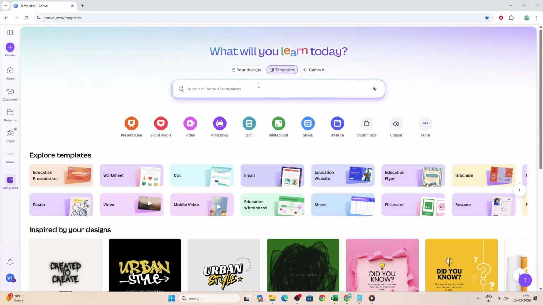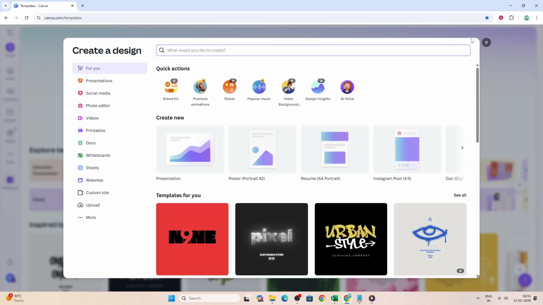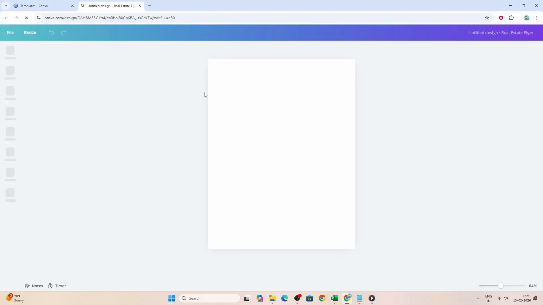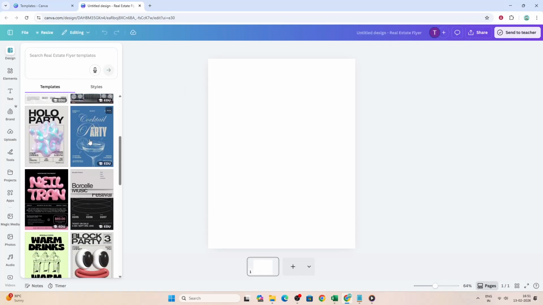On the home screen, click Create a Design or use the search bar to find a ready-made size like Instagram post or flyer. Choosing a template from search automatically gives you the correct dimensions, which saves time and ensures your design looks great on the platform you are targeting.